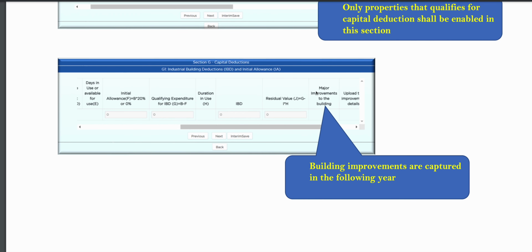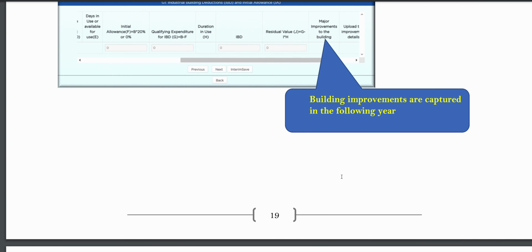Then here also they're highlighting the capital deductions. As I told you, we have what we call capital expenses. For example, building improvements are captured in the following year. Those are the major improvements. We don't consider them as expenses.